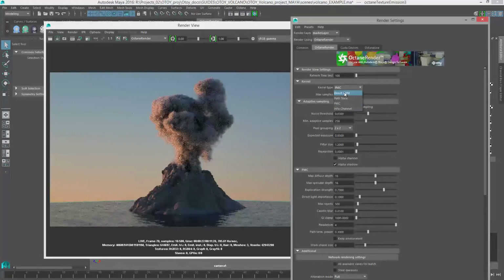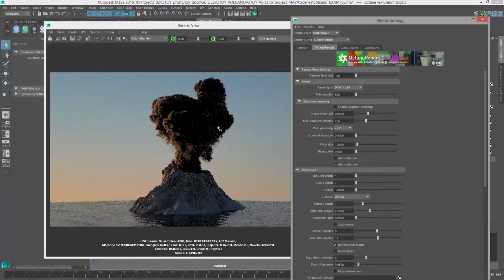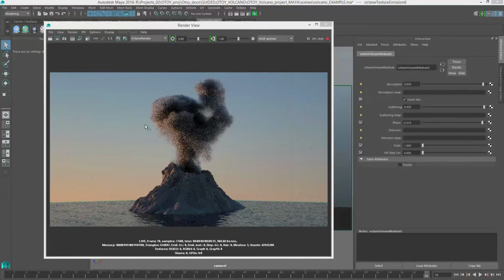If I go into direct light, you can see that it'll be a lot faster, but the cloud itself looks very different. So I'm back to rendering with the PMC render kernel here. I've made a few adjustments to my cloud to make it look a bit more like black smoke and less like steam. What I like to do now is add a glowing effect coming from within the volcano itself. And to do this, I'm going to add an emission ramp to the volume medium.